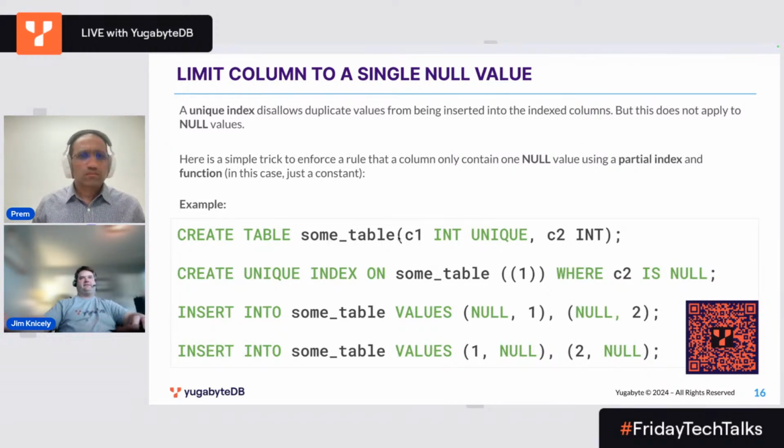So I'm creating a table called some_table. I have 2 columns. This column here has a unique constraint. C2 doesn't have anything, but I'm going to create this index here. And then this is the weird part. It only has a value of 1. So this is almost like a function-based index, but it's also a partial index. Yugabyte supports partial indexes where you specify a where clause. Here I'm saying where C2 is null. So whenever this is null, this partial index will be populated, and it's a unique index. So it's only going to be allowed to insert one value of 1. So that's kind of how this works.